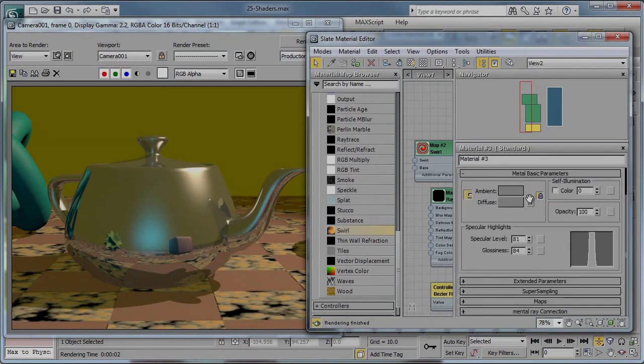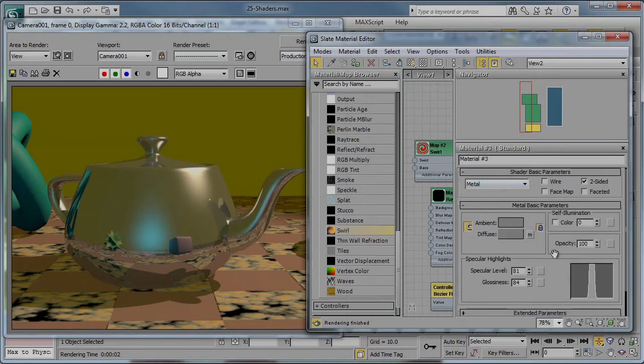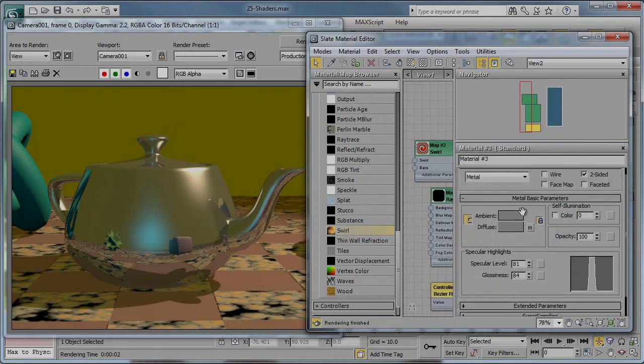So there's your metal basic parameters. We also looked at our shader basic parameters and also some of the blend parameters. And there's a whole bunch of other shaders over here which I would highly recommend you go and check out. So anisotropic is a really nice one. Phong is a really nice one. So please take your time and check those shaders out.